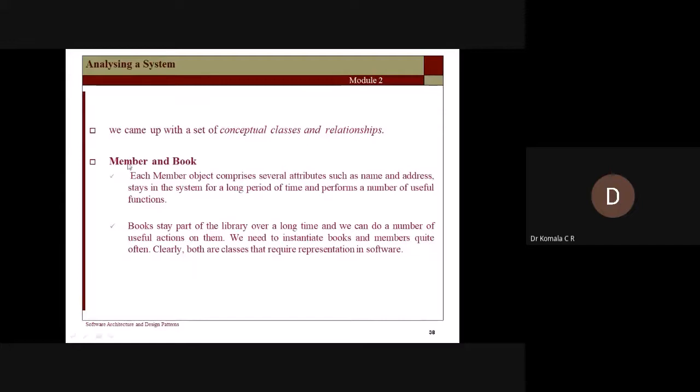I have a member as one of the classes, book as another class. How is the association built? The relationship is built between these two classes. Let us discuss here with an example. Each member object comprises several attributes. Member has attributes. What are those attributes?